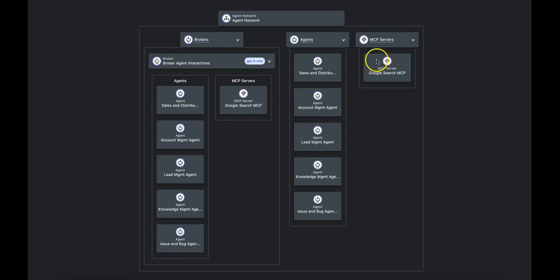So you need to have MCP servers if you want to use them as part of your agent network. The MCP servers are not mandatory, but you need a minimum of one agent which you can use to build your broker and your agent network.